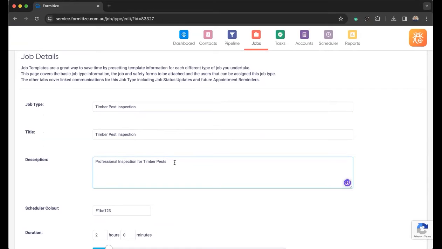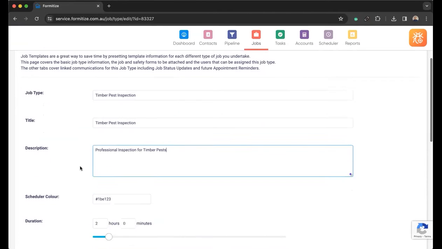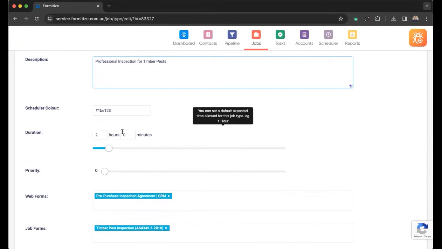This description will actually push straight into the job notes if you were to select this job type within a job as well. So that will appear in the job notes if you're wanting it to. You can add things like an average duration to this particular job type, or change the color that it appears as in the scheduler view, so that you can really clearly see, this is red, so it's a timber pest inspection job. So all of them can be color coded too.